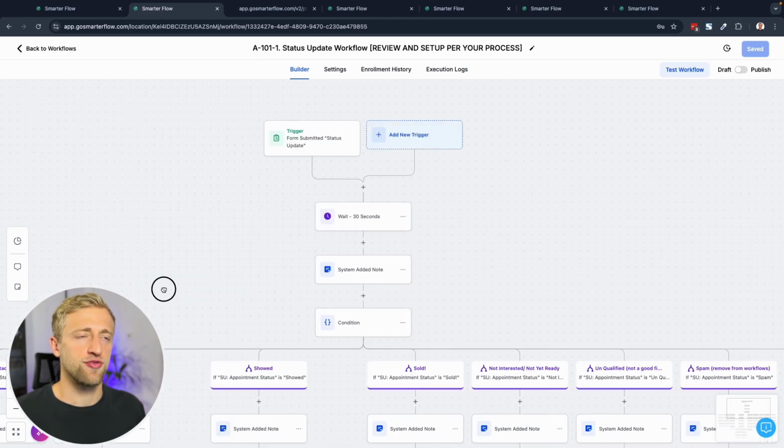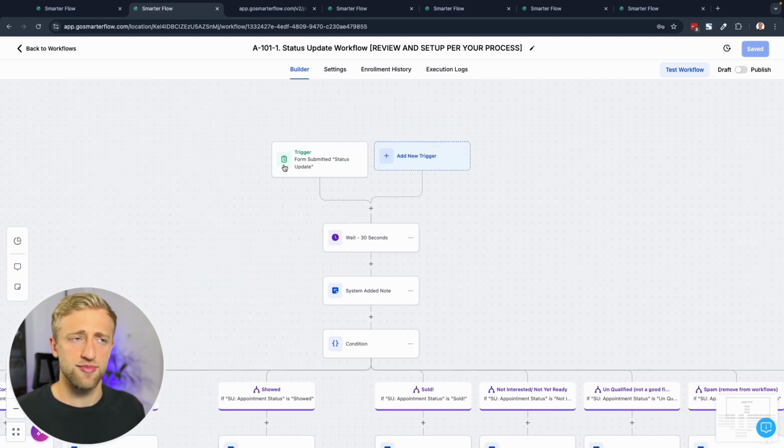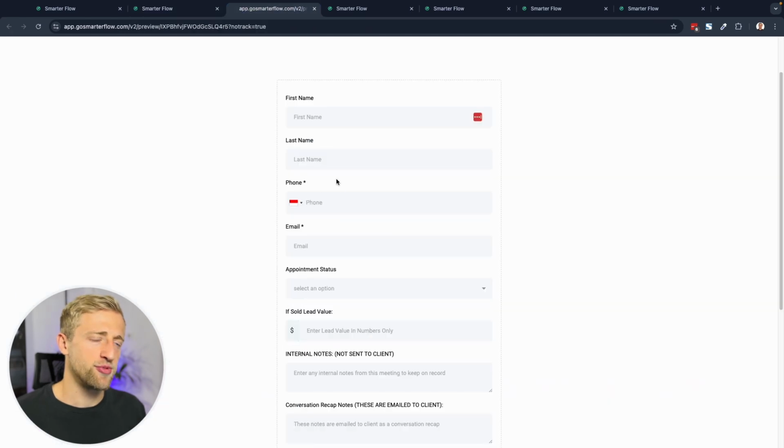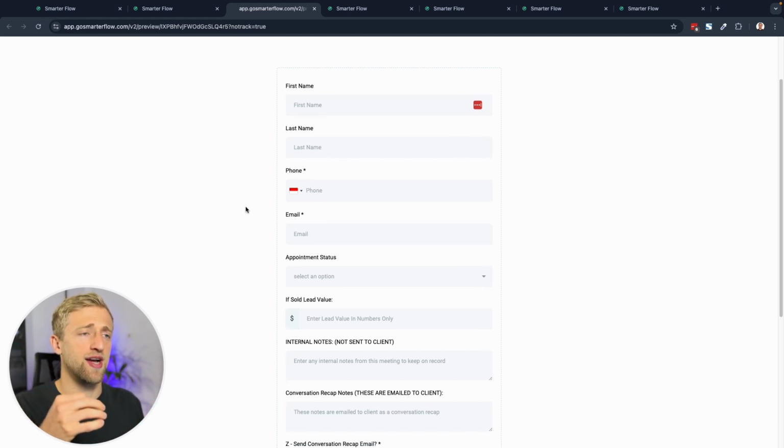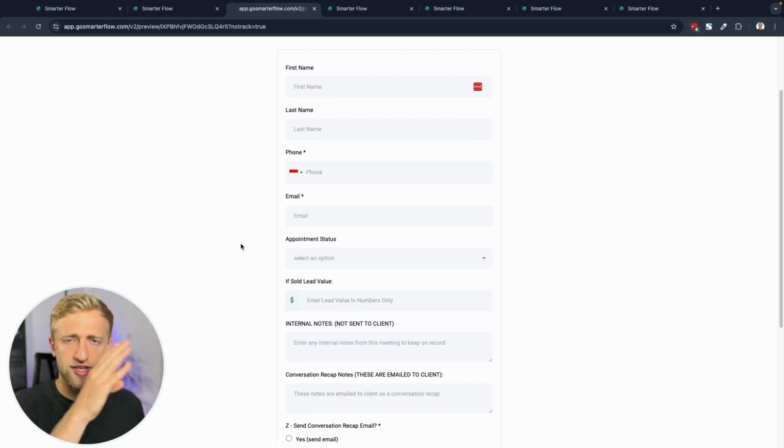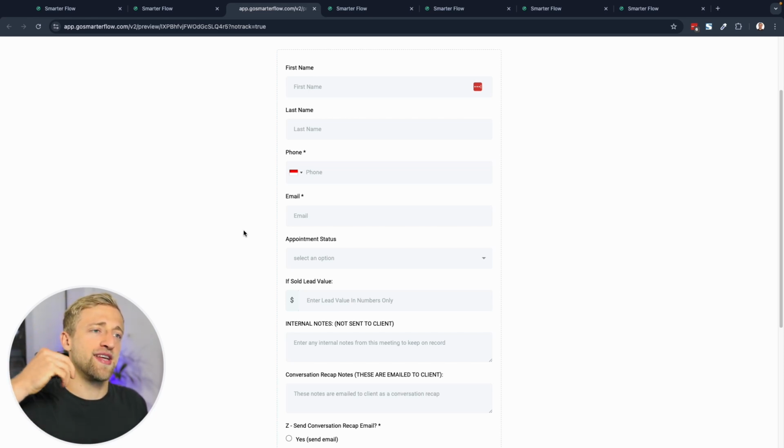So this is a workflow that triggers once a form is submitted. This form is this form right here. It's a status update form for after sales meetings. So you could have this form yourself, your sales reps could have this form, and you can definitely do with this form whatever you want. It's more about the idea and the concept, but your leads could even fill out this form, though this is an internal form that is filled out by employees or by yourself after a sales meeting.